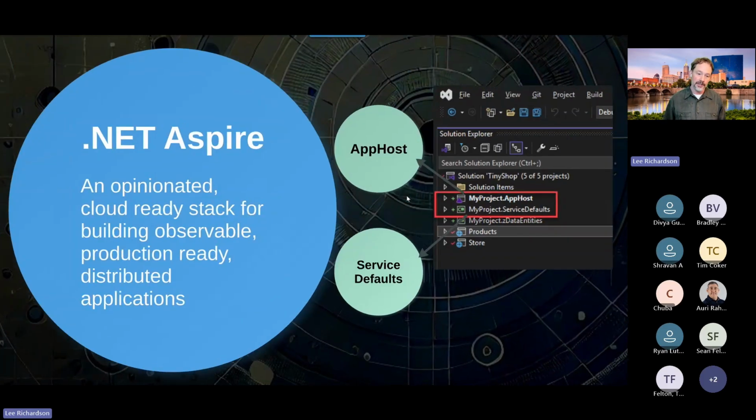I would have loved it if .NET Aspire were available on this project that I was working on. So here's where we get to the definition. The official definition is it's an opinionated, cloud-ready stack for building observable, production-ready, distributed applications. It's a bit complicated, but it's an acceptable definition.